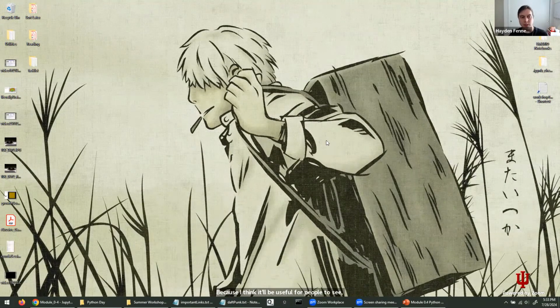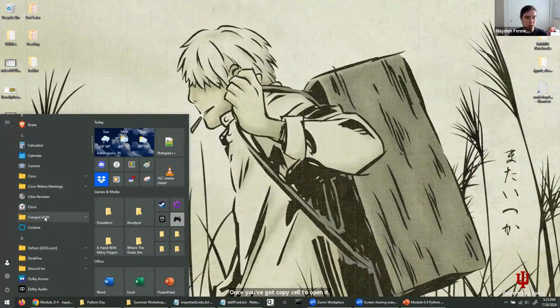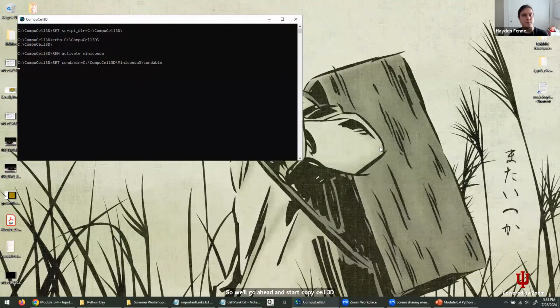So I'm in Windows 10. The easiest way, once you've got CompuCell installed, to open it is just to find it in your programs list. You can just search for CompuCell 3D. So we'll go ahead and start CompuCell 3D. It will put up a terminal. This terminal needs to stay open while you're using CompuCell. If you close it, it will quit CompuCell.